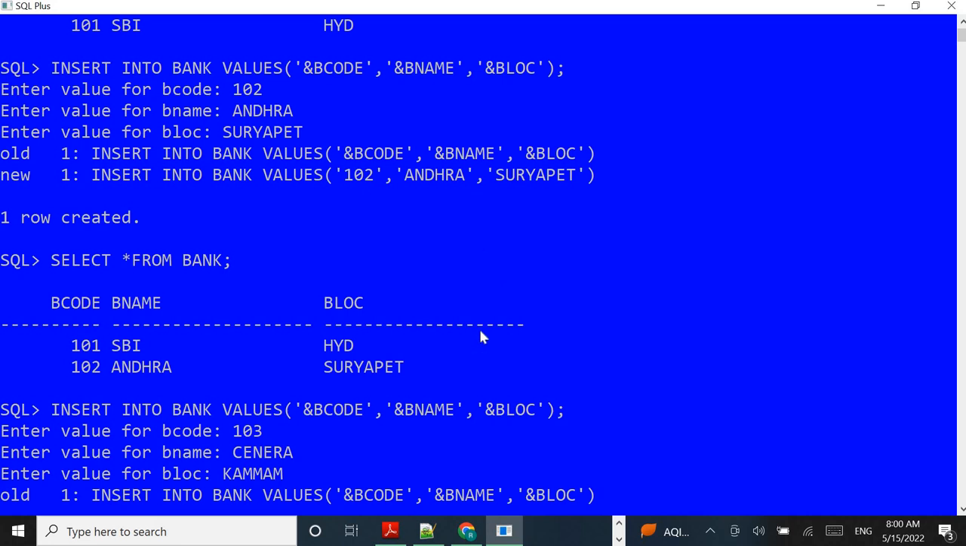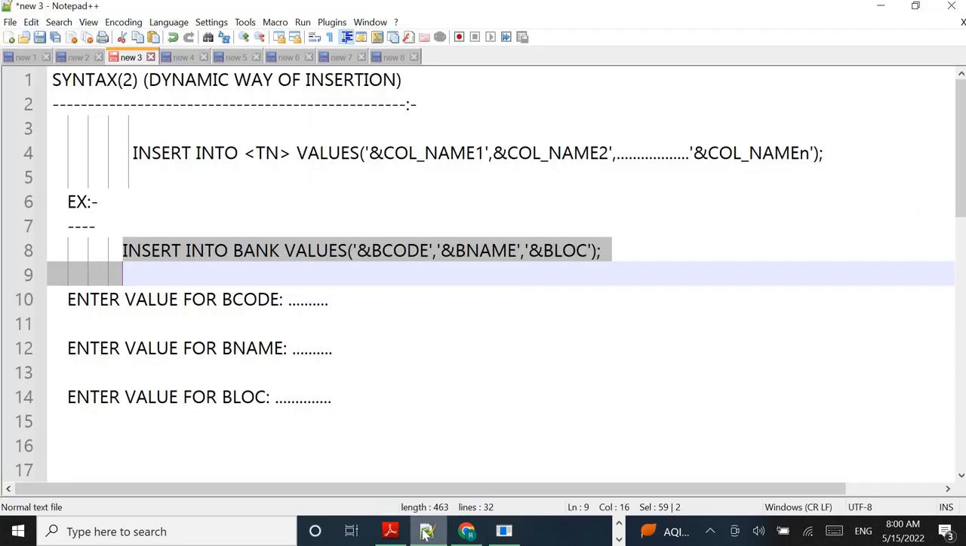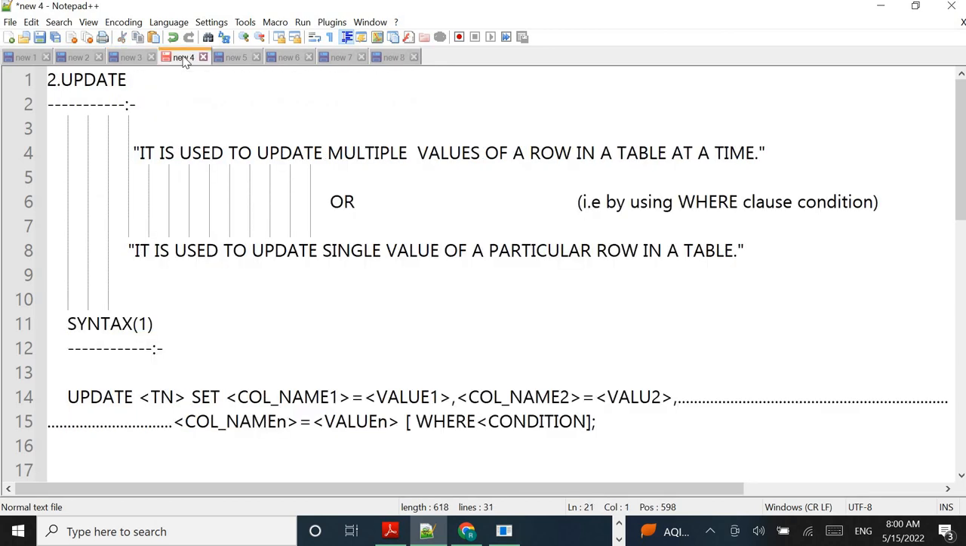So let us check another topic. Here we have the second command of the DML operations, which is update. The general meaning of update is to modify the values and to modify the rows. To modify means to change or to update. So the general meaning of update is to edit something.